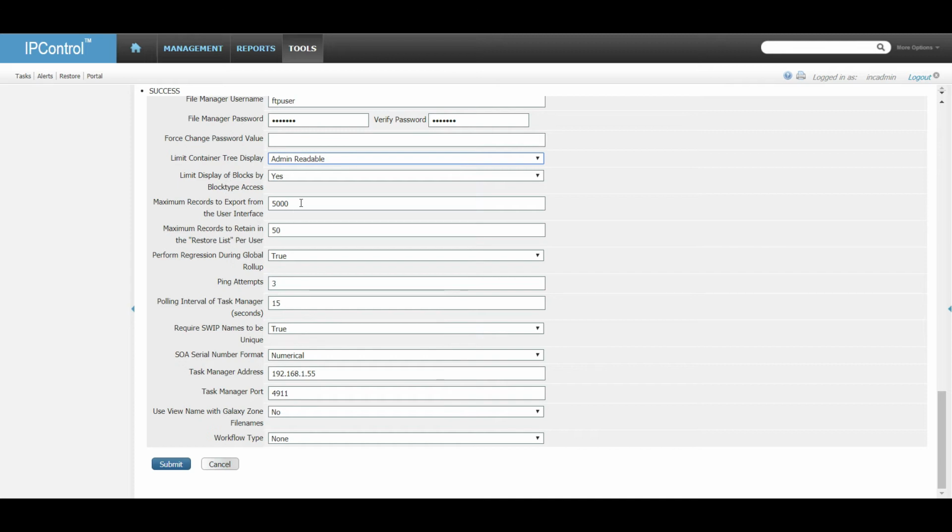And maximum number of records, if you want, when users are exporting data, you can restrict how many records. Obviously, you don't want them exporting hundreds of thousands every time, so you can say 5,000 or something along those lines.